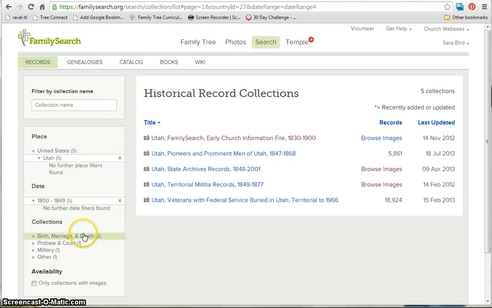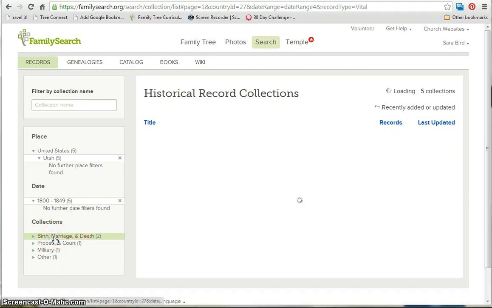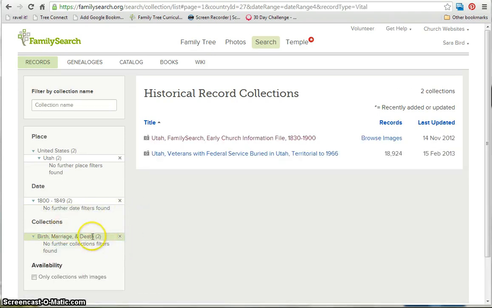I can further narrow it down by collection type, by clicking on one of these options. Let's do birth, marriage, and death. And now I am down to 2 records of birth, marriage, and death in the 1800s through the 1849, and only in Utah. So now I can decide if either of these 2 historical record collections will help me to find my ancestor.